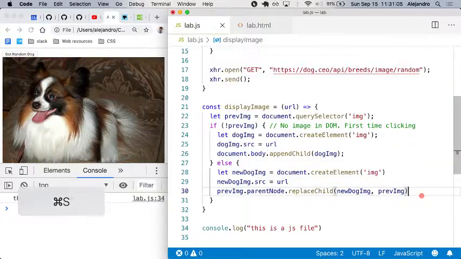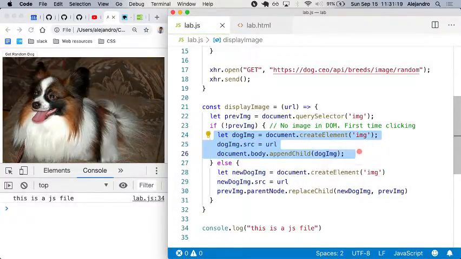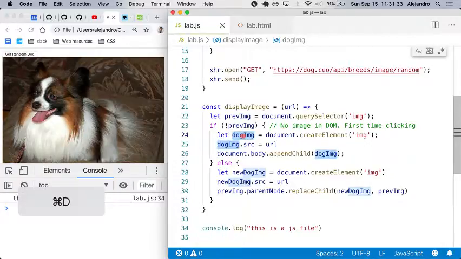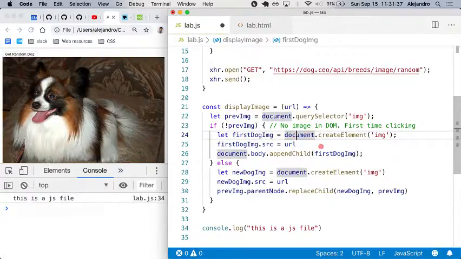And you said, why the previous image instead of another one, but I don't remember which one. This one? Dog image? Right, okay, because these lines in here will only run if we don't have a previous image, meaning it's the first click. So this is like the first image. Let's change the name: first dog img.